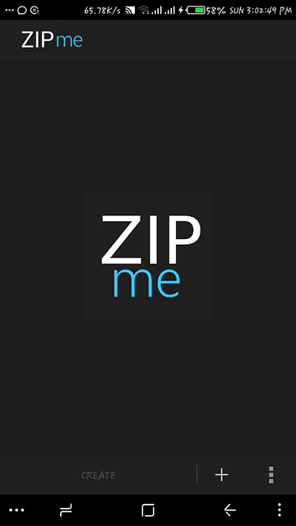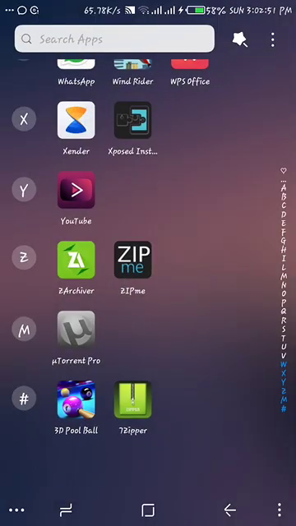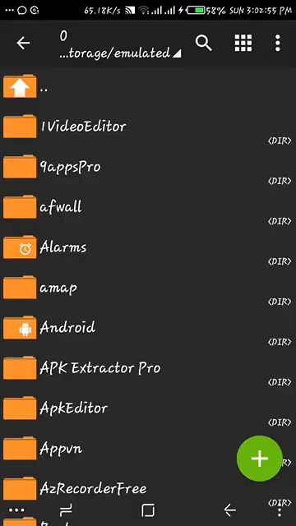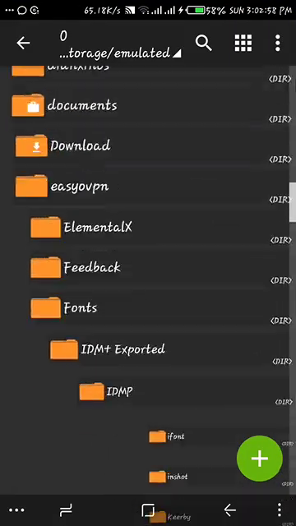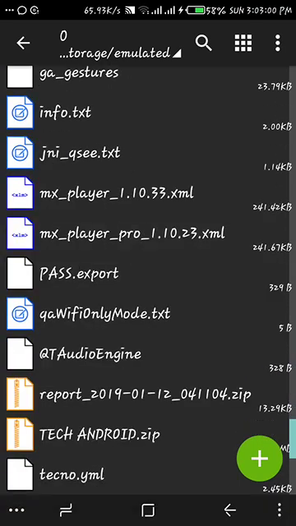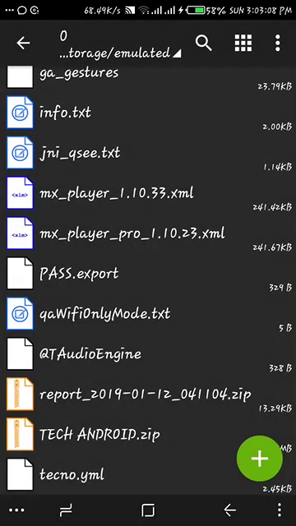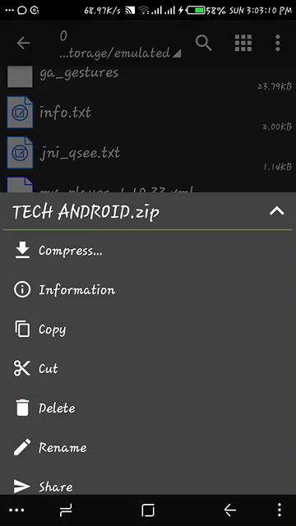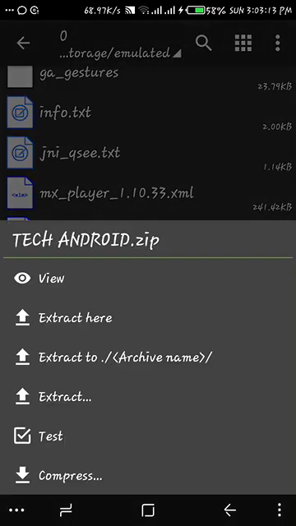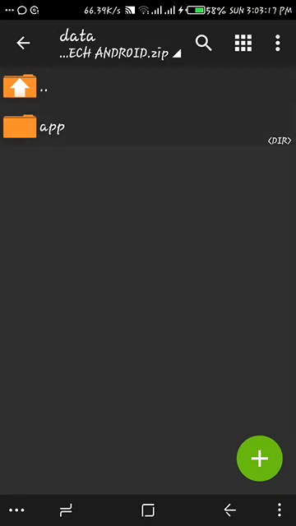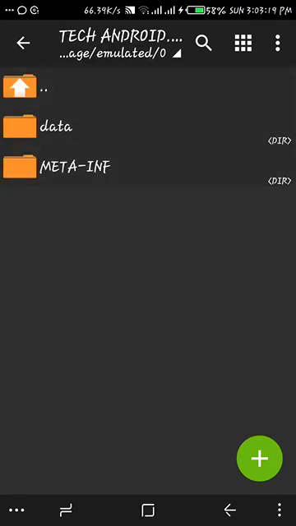To check whether it's created or not, open any file manager of your device, I prefer the Z archiver, and scroll down on your internal storage and find the name that you gave. This is the file I created, and just click on view, and you see there is a data folder and also a signature called the META-INF.